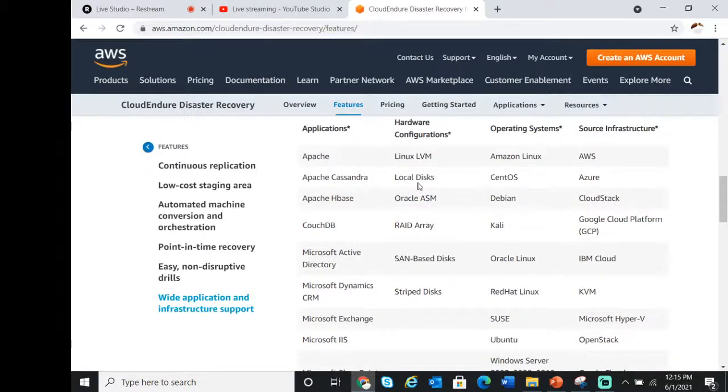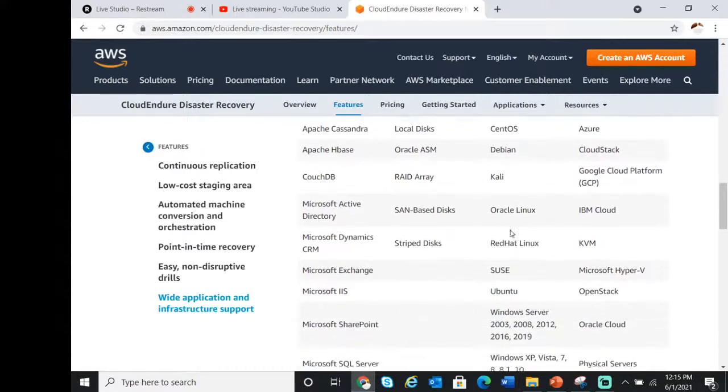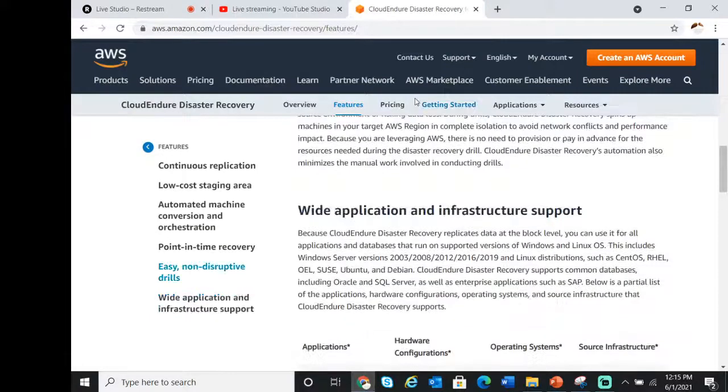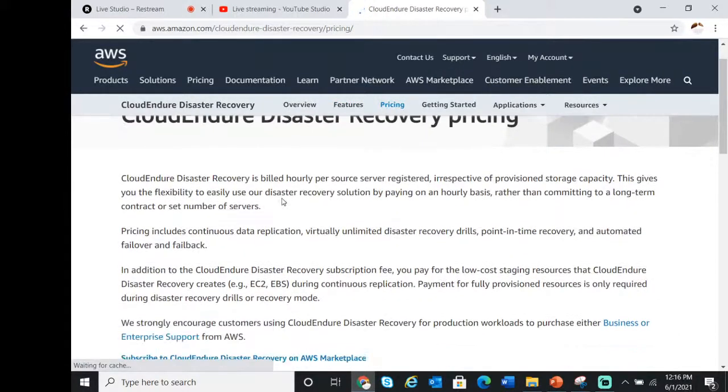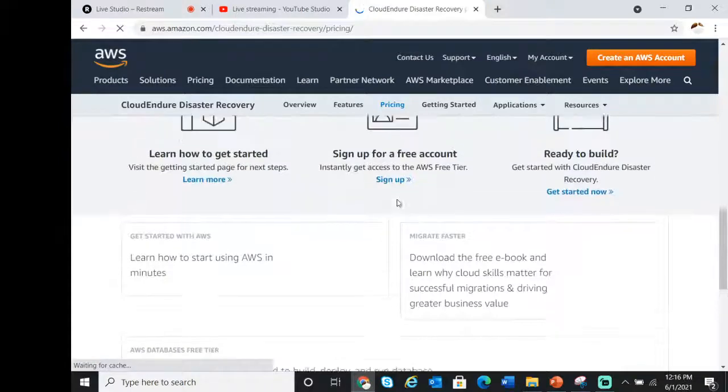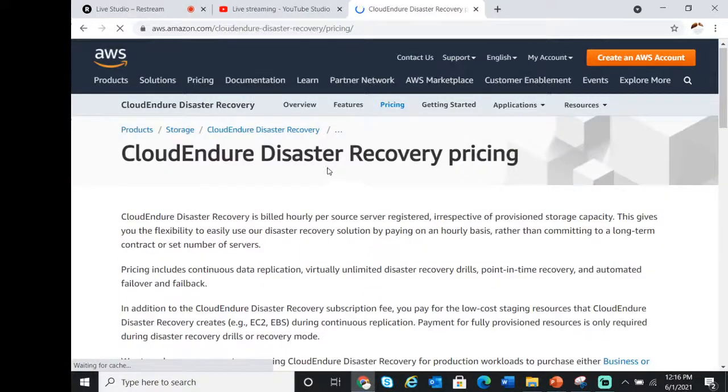Standard hardware, Linux, local, Oracle ASM, RAID, SAN, and operating systems: Amazon Linux, Debian, Kali, Oracle Linux, SUSE, Ubuntu, all the Windows servers, and all the Windows desktops. So all that's already pre-built in for you. Let's see what the pricing is. Let's click on pricing a little bit. CloudEndure Disaster Recovery pricing: the hourly rate per source server is 2 cents. They don't really break it down, so I'm going to have to dig into that more later.